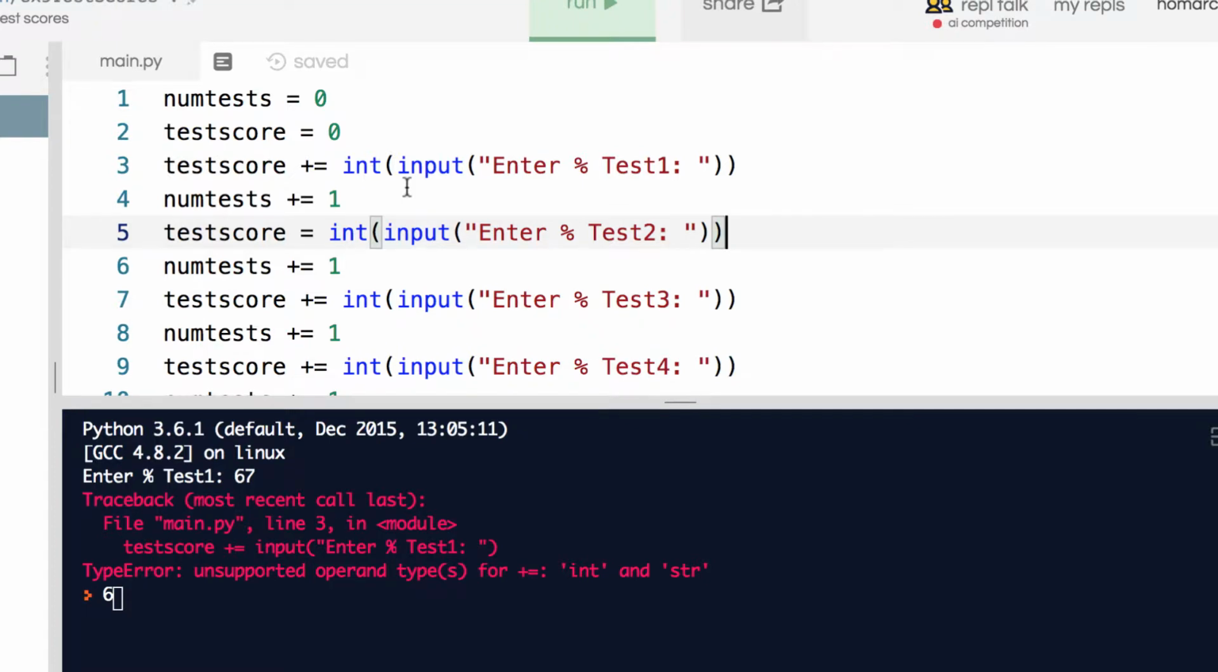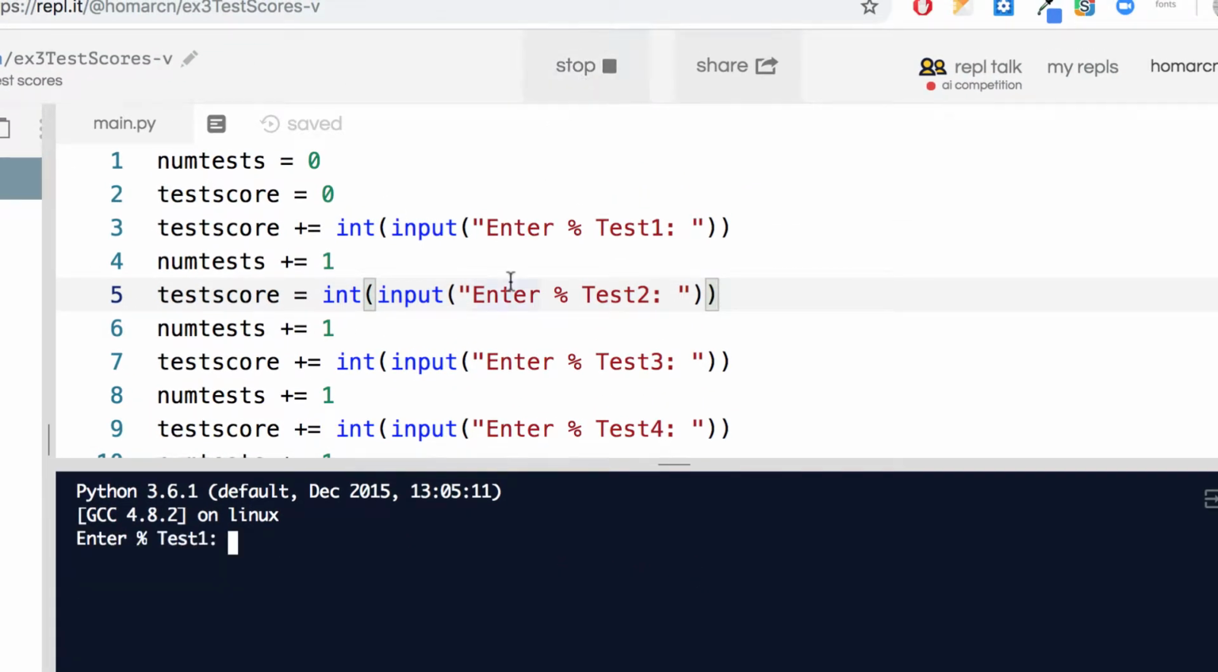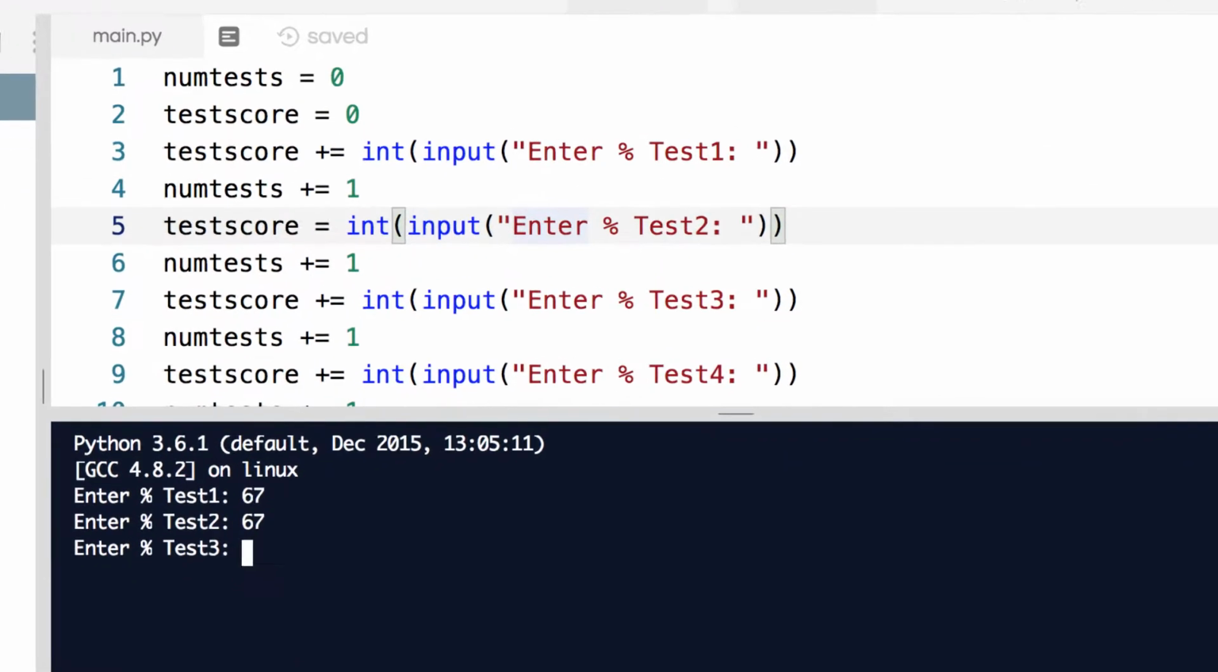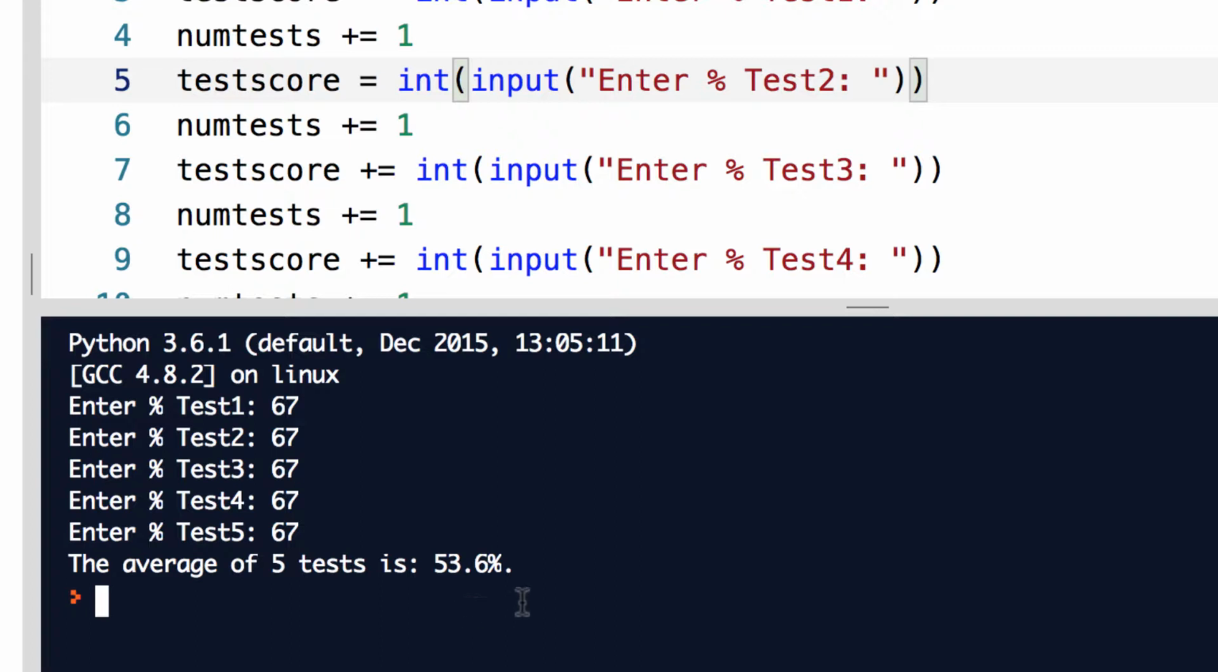So let's see what happens there. That's just a little extra thing here, and I'm just going to run it, and I'll keep putting in 67s because I know what the answer should be. And now I'm not getting the error. As you can see, it's letting me put in numbers, so that's good. And it says the average of 5 tests is 53.6.